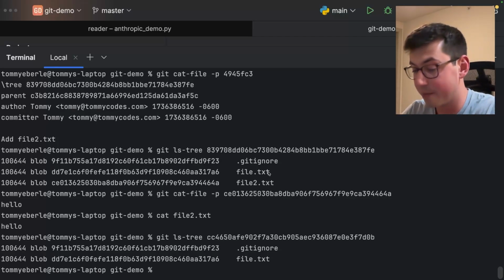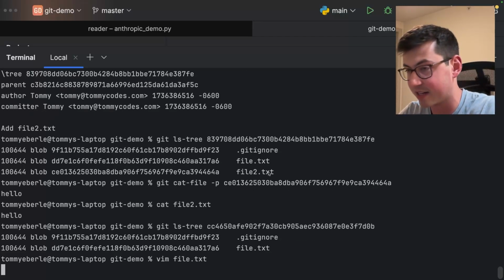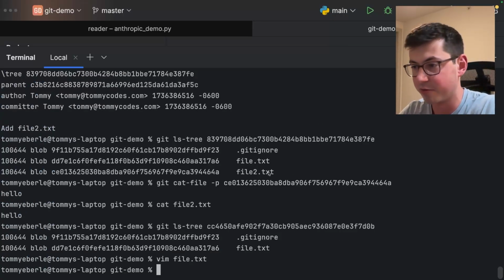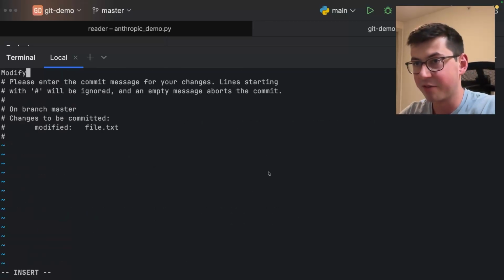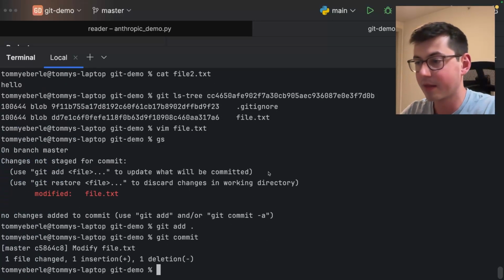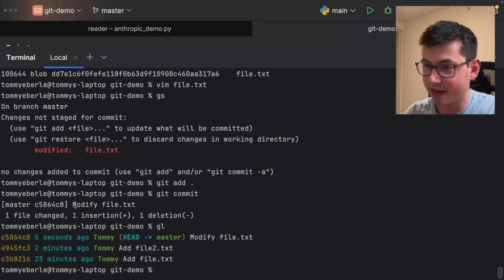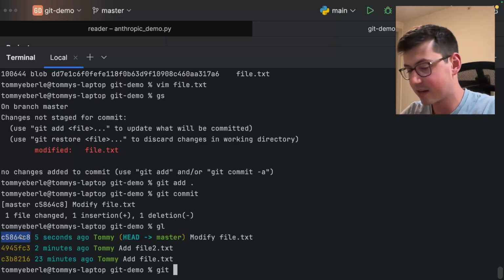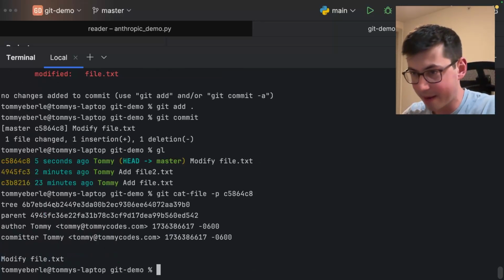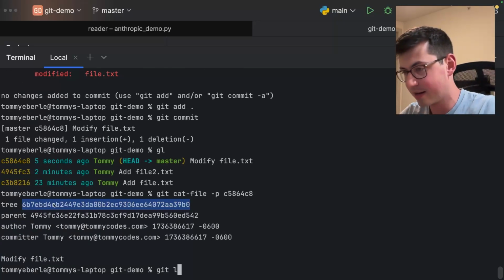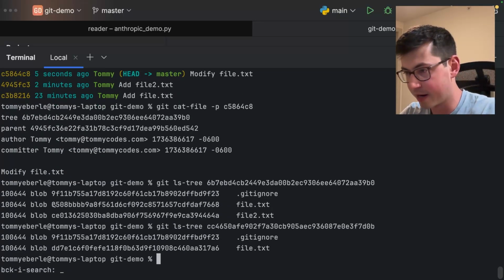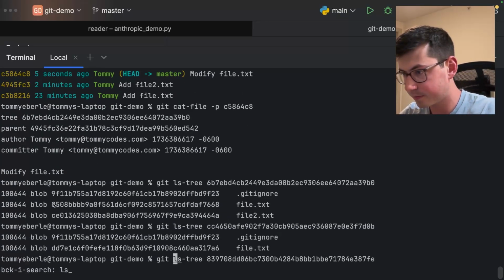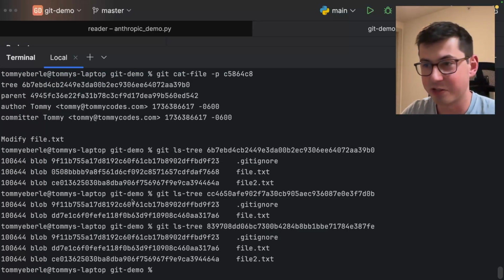And to do another example for you guys, if I actually go into file.txt, and I add an exclamation point to file. So now we'll notice that that's modified. And then I add this and I say modify file.txt. Now let's git log again and grab the hash. Let's git cat-file -p. Let's grab the tree, git ls-tree, and then again, we are going to compare the outputs of these ls-trees.